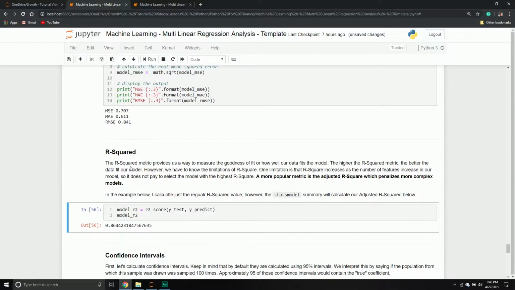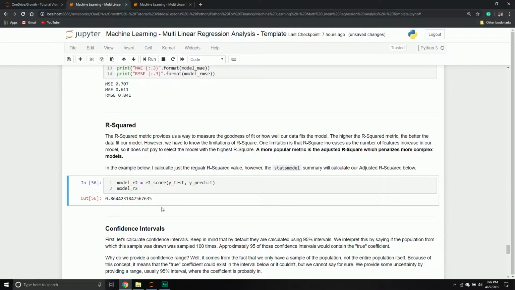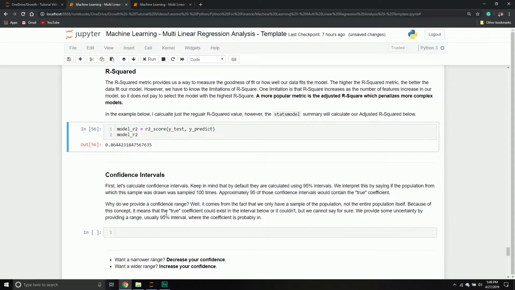But all the R-squared is doing is saying how well our data fits the model. Ideally, we want a higher R-squared because it's saying that our data more fits the model, or how we can explain the variance in our data in our model. So ideally, you want a higher R-squared, but we're going to see that if you just keep adding variables, you're going to get a higher R-squared regardless of whether it's beneficial or not.